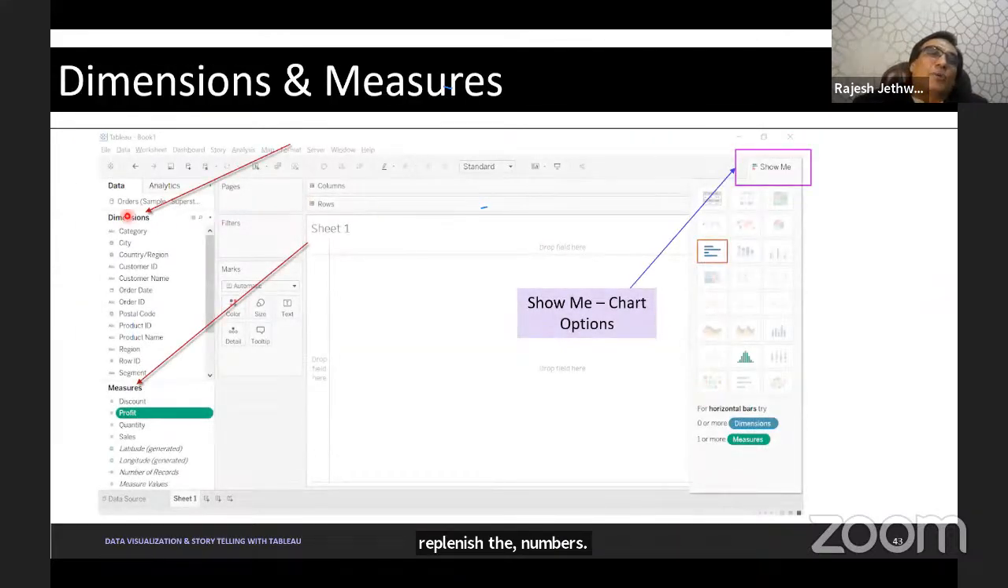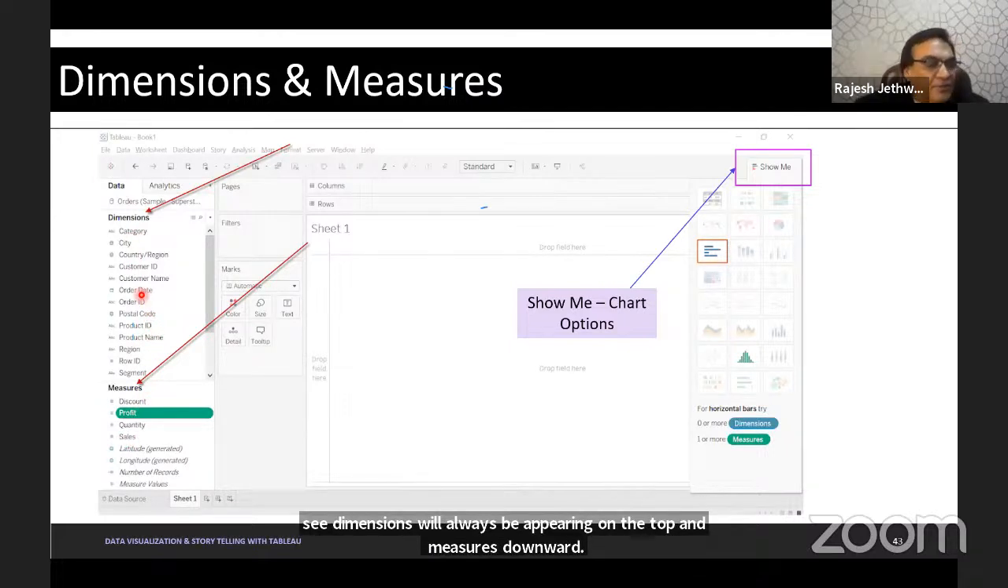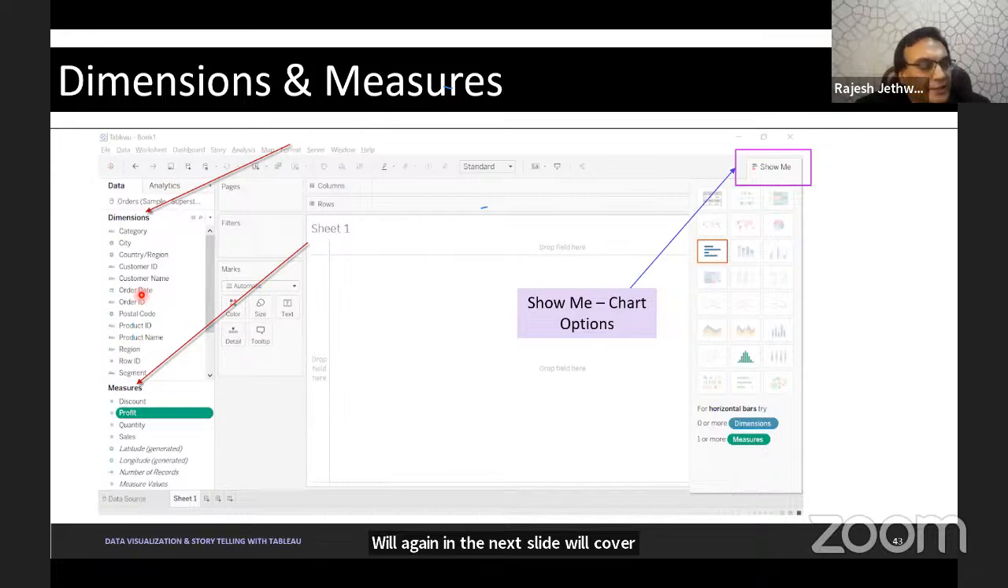Then when we are talking about these dimensions and measures, you can see dimensions will always be appearing on the top and measures downward. We'll again cover in the next slide what is the meaning of these dimensions and the measures. And then this is a Show Me chart where you can find the different types of charts.